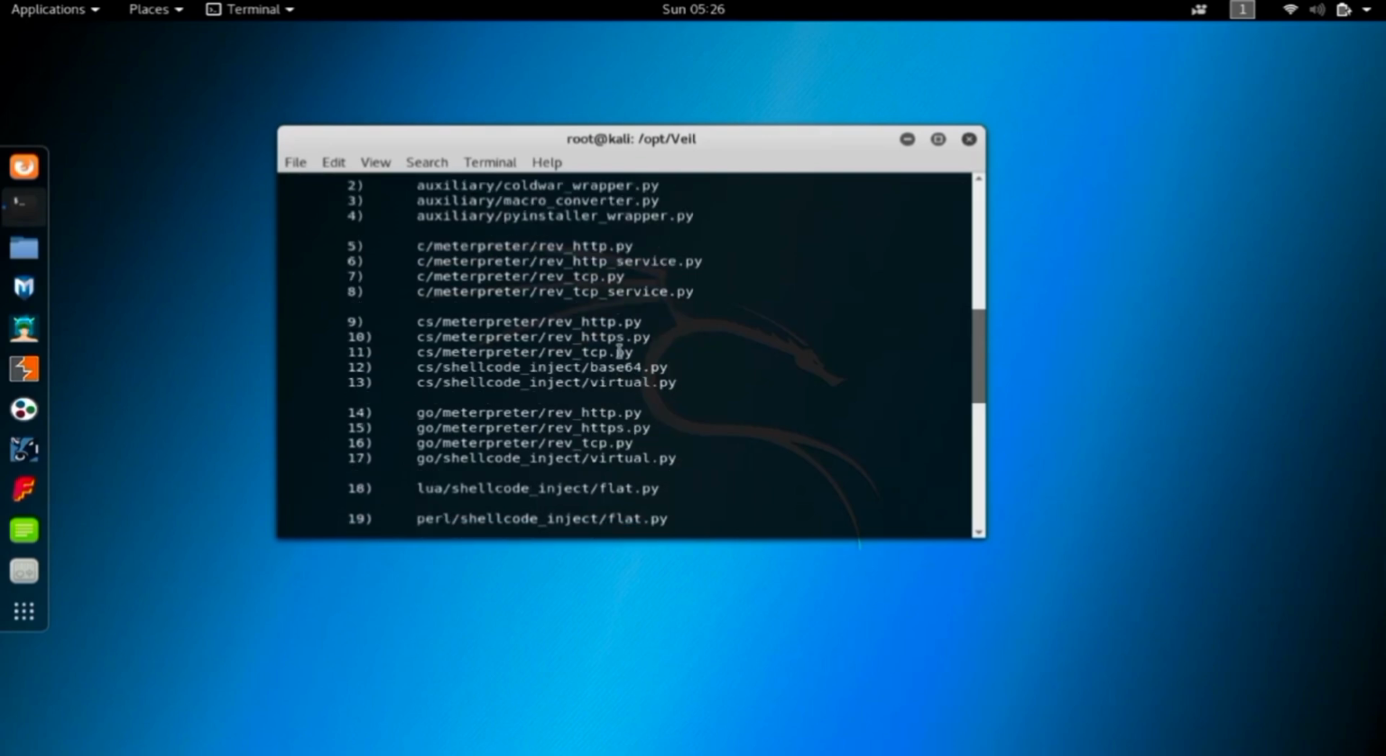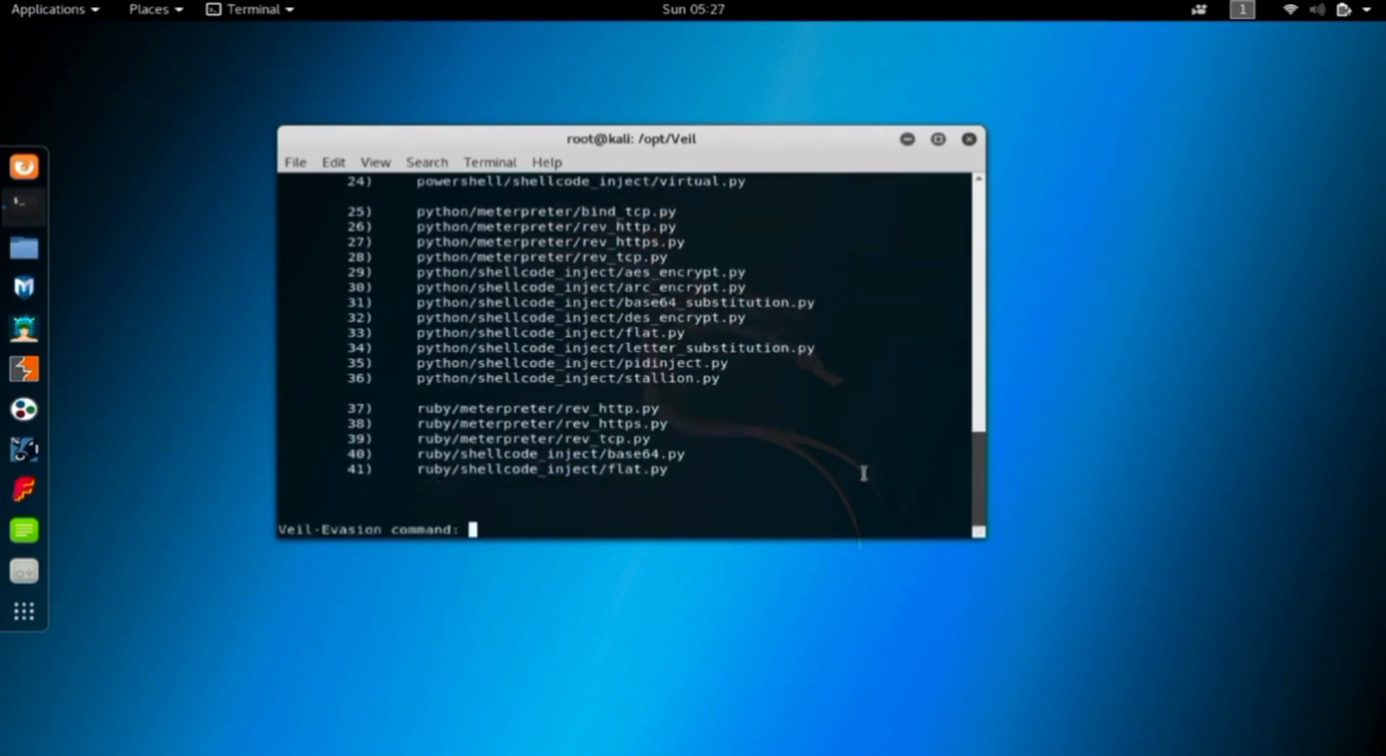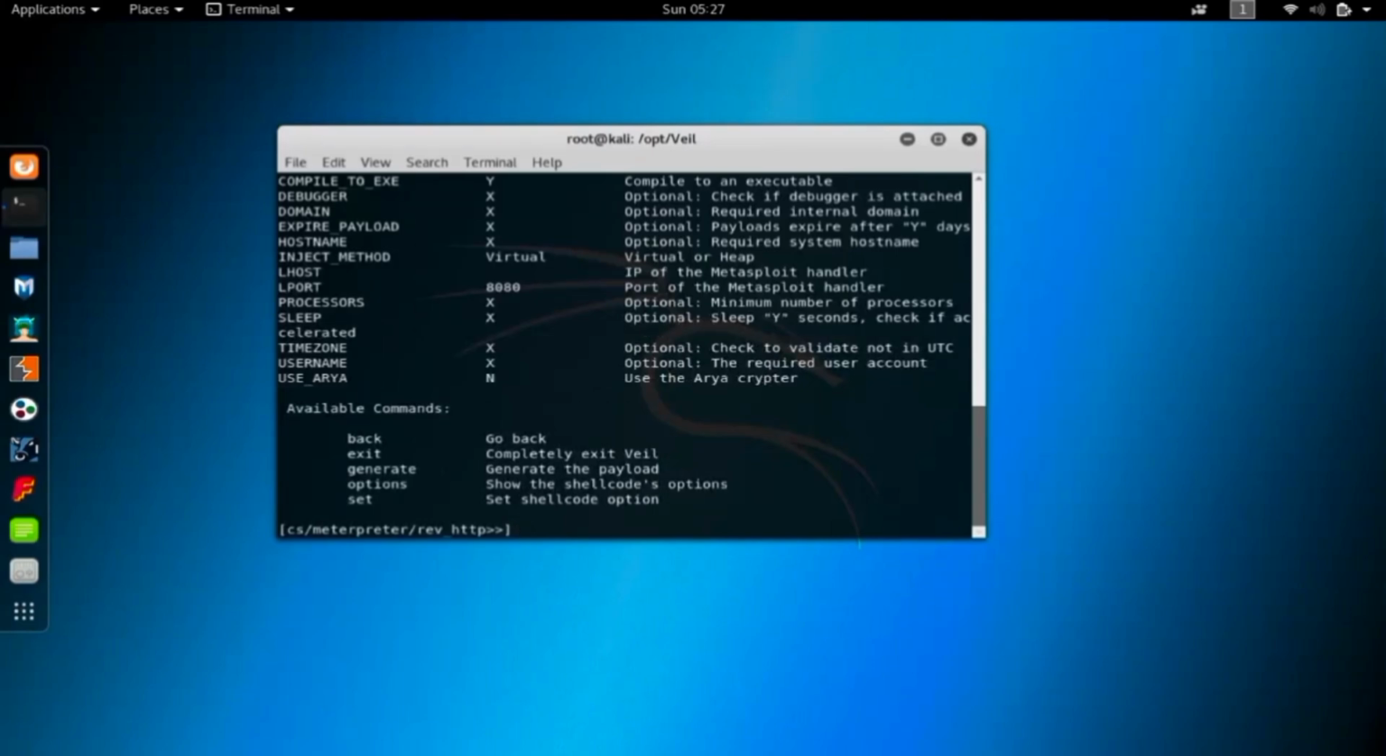As I explained before, antivirus solutions always update themselves, so maybe you have to try some 10 of them in order to find a working one. But I'm going to use 9, which is in the C# programming language, and most of the time it works. So I will say use 9, and in here we have the options.